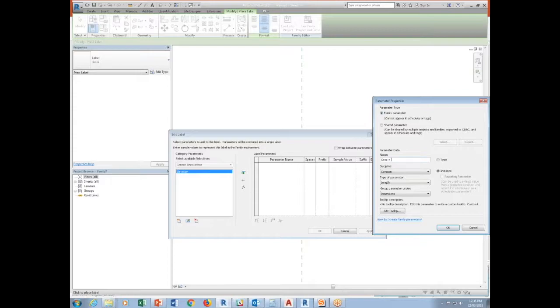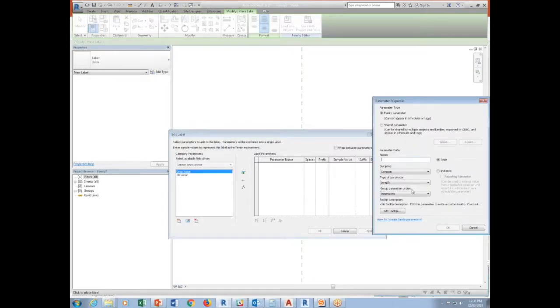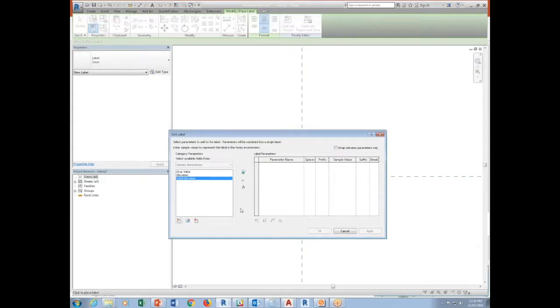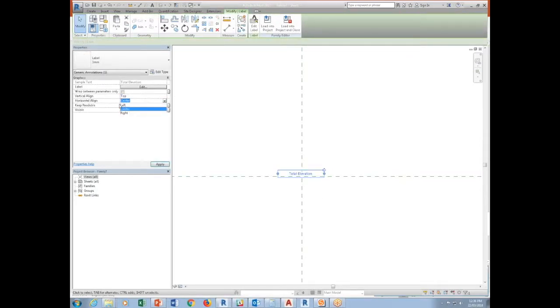It's a length. And then the next thing I'm going to do is create one. It's an instance parameter again. It's going to be total elevation. Okay, that's just my number. I'm going to say that's the total elevation. I'm just going to put that in right there. Top, left, and I'm just going to draw a circle so that it looks like an elevation marker.